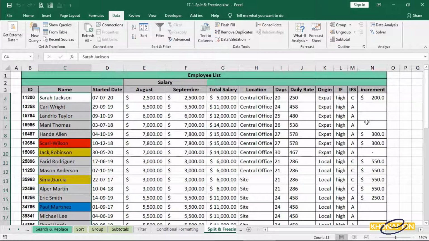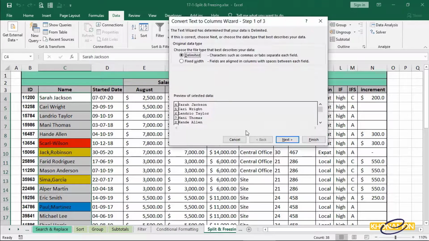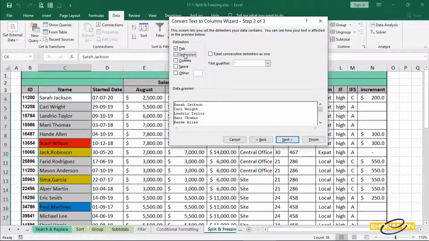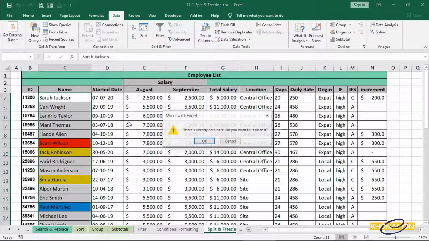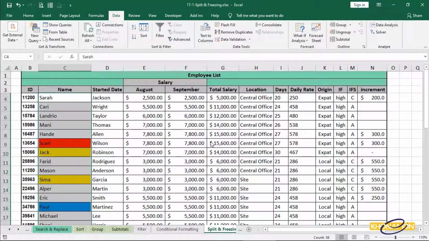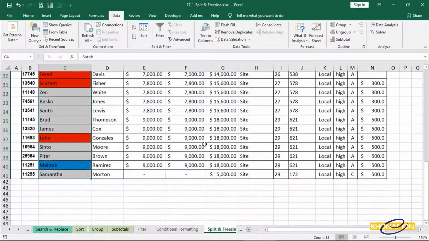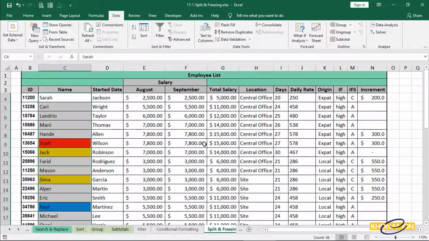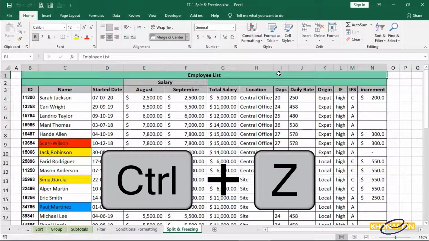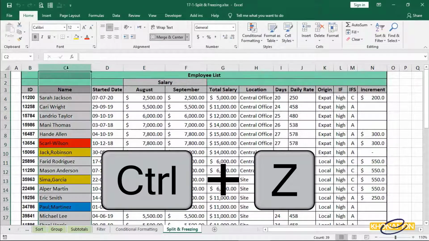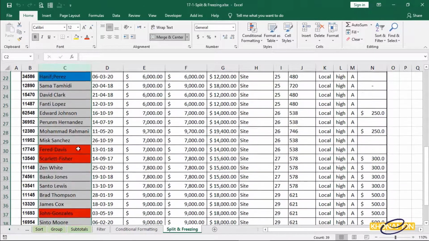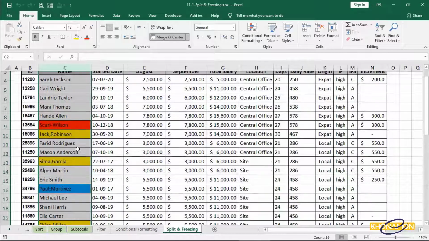Here in the name column, first names and surnames are together. I want to split the cell content, the names and surnames, into separate columns. Before splitting the cell, make sure there is an empty cell in the next column of the cell, because without an empty cell, the surnames will be overwritten on the started date column. So always have an empty column on the right side of the range whose contents you want to split.